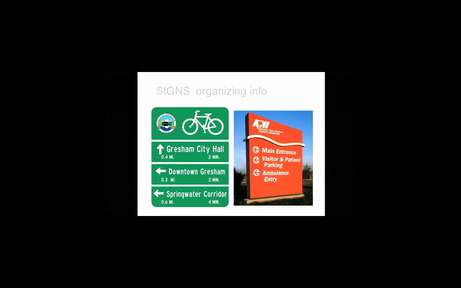Here are a couple signs that I think are organized very well. Notice on the left, it doesn't say this is a bike path. It just has a picture of a bike. You know it's a bike path. You can use visual cues like that. You can use icons. You can use images.